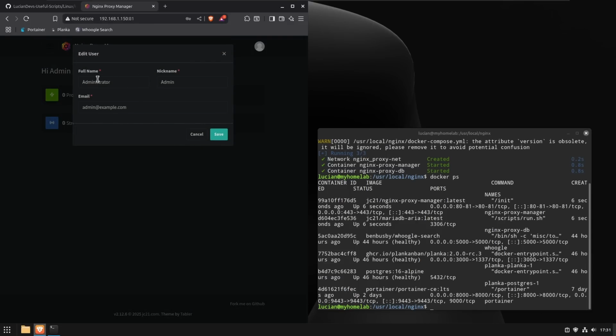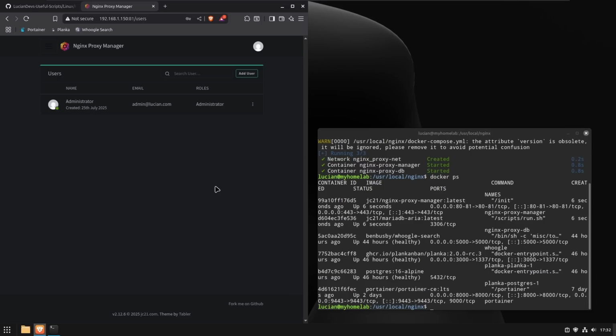All right, so we can change our full name, nickname, and then the email address. So we're going to change the email to admin@lucian.com, and then click save. Then we're going to change the password. Our current password is changeme, and we're going to change it to our new super secure, definitely not 12345 password. Then we're going to click on save. And now we're in here.